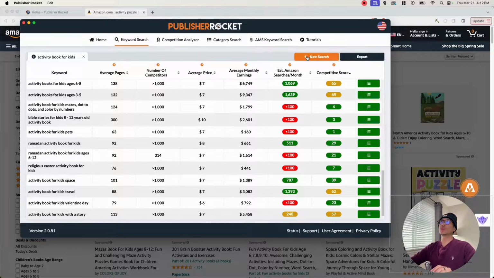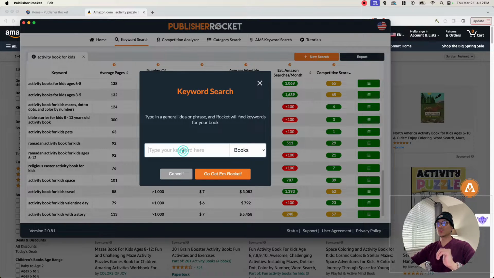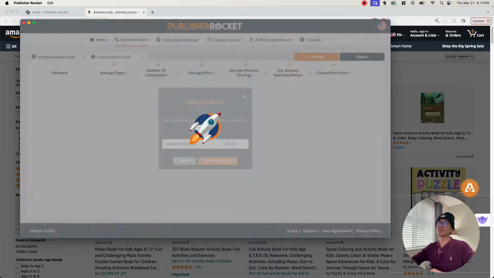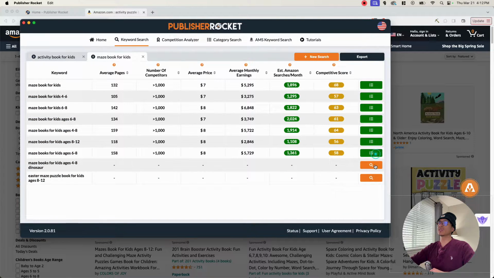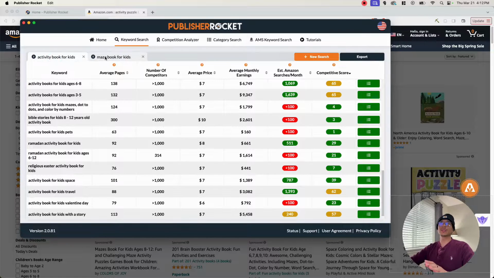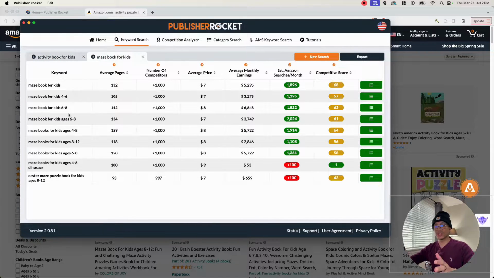Now, if you wanted to do another search, all you have to do is click right here, this orange button, and then you could do another search. So for example, instead of activity book for kids, let's do maze book for kids. And let's see what comes up. So as you can see, it is a smaller list, but if we go ahead and look through here and analyze every single one, you can start to see if there are certain keywords that you want to go after. That's basically this feature of Publisher Rocket. And it really does help you, especially with brainstorming ideas for books that you want to create.